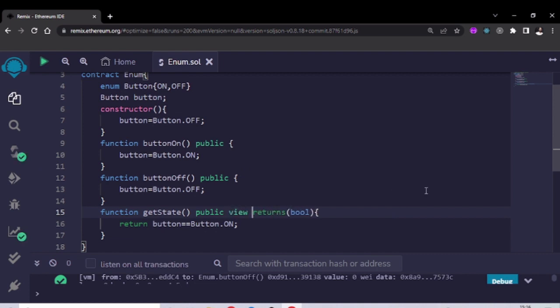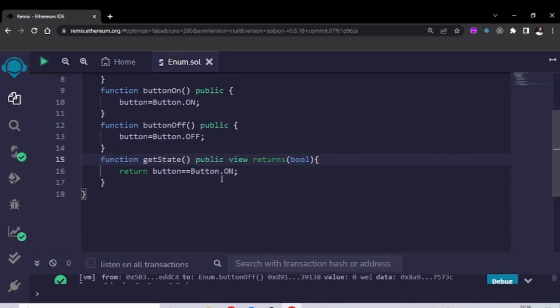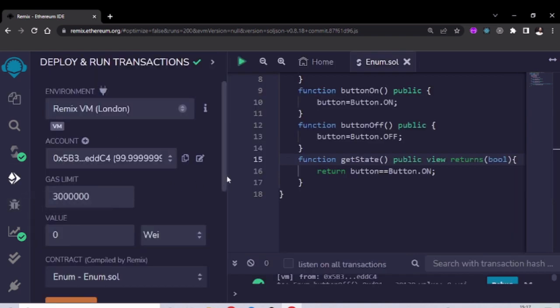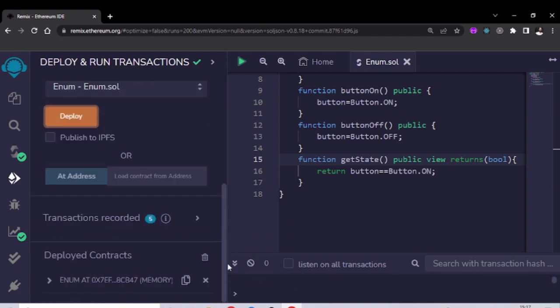Okay, those are the functions. But the thing is that if this value is on, then we are going to get the true value, otherwise we are going to get the false value. As you already know, compilation is going to be handled automatically. So we just need to deploy this. So click on the deploy button, and you can see the result.